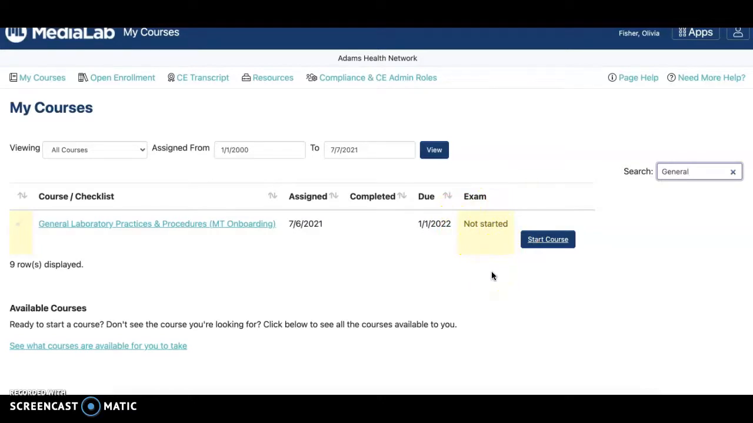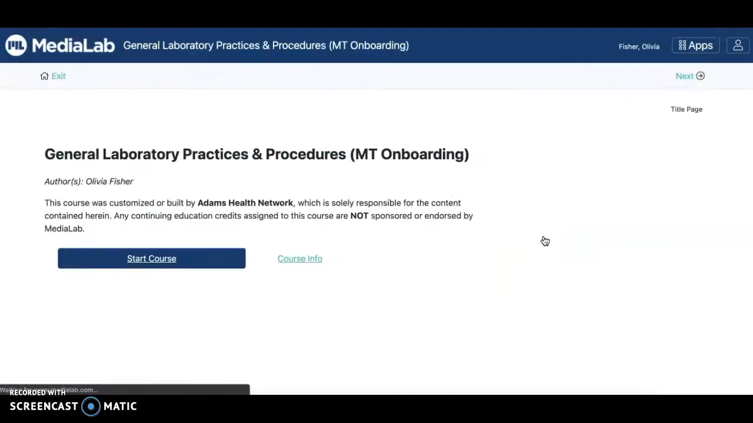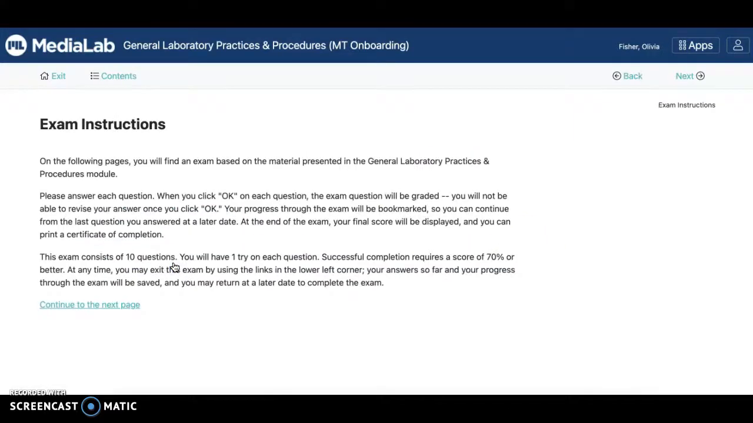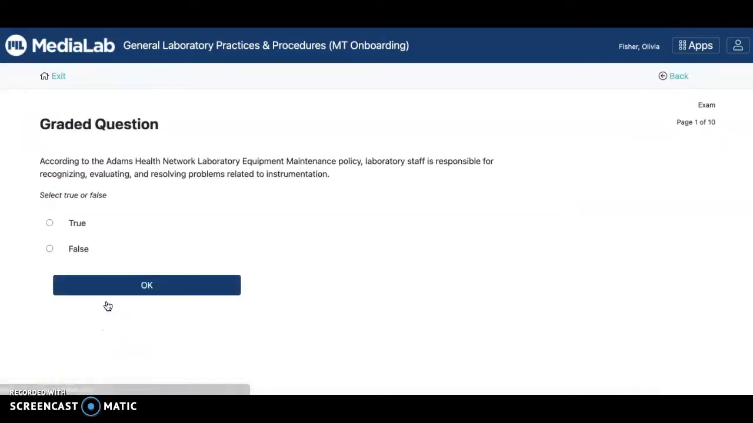For any of these exams, you will just click Start Course, and it will take you to the title page, and then you'll click the Start Course button again. Here we have some instructions about the exam. You'll want to read through these each time, and then we will click Continue to the next page, and it will take me through this exam.